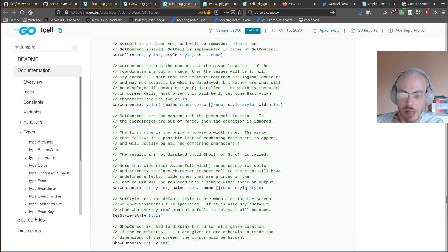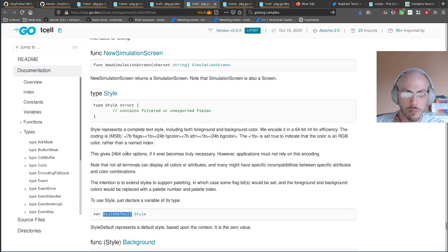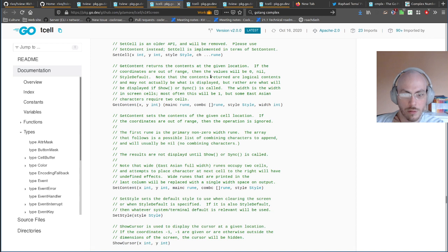And then there will be a style, which likely we're not going to use because we are using those boxes instead of colors, but we could introduce colors later on. We'll see. And then we have a style default. Style default is great. All right, so default style here, no combination characters, and we have a rune.